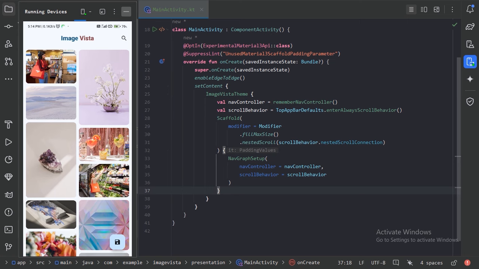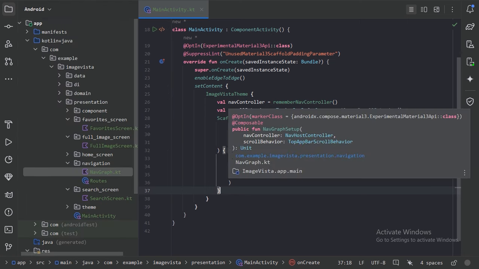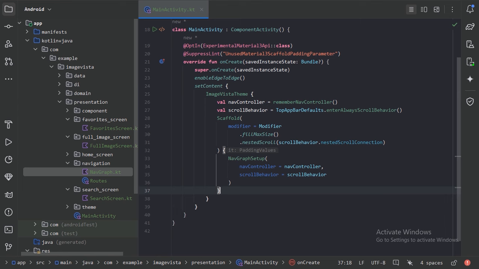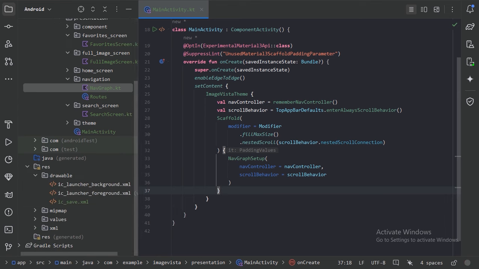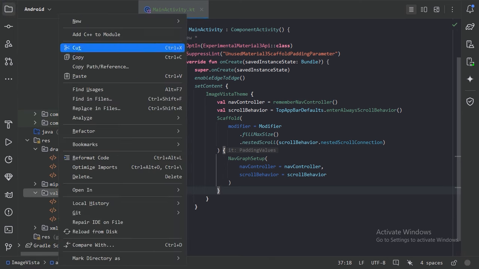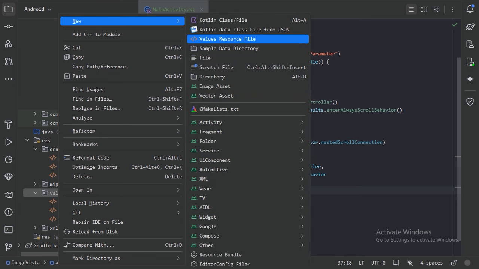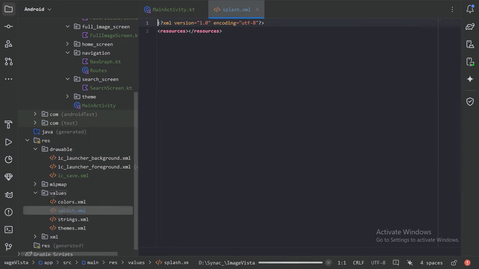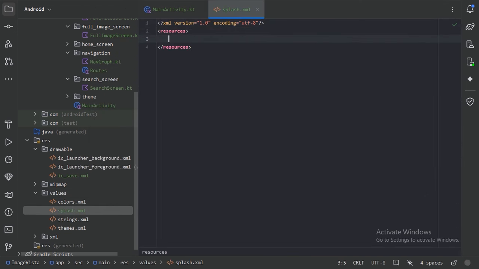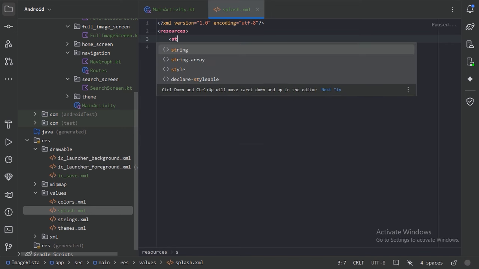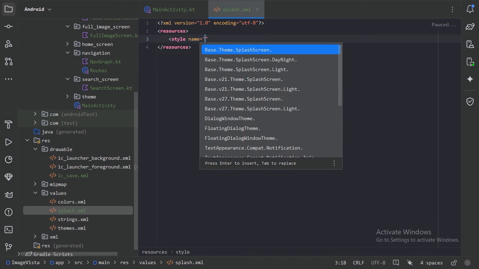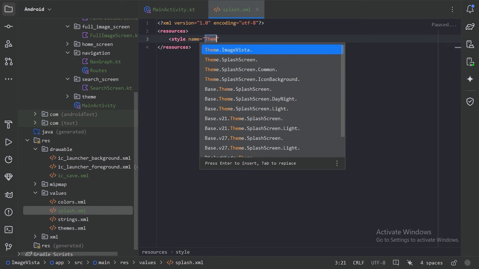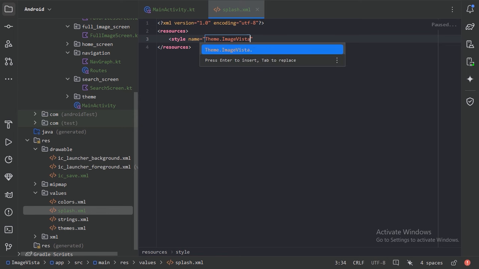So for that, first let's minimize this. We have already added the dependency for the splash screen. First thing, let's scroll down, and here we have this values package in the resource package. Let's right click, new value resource file, and the file name will be splash, and press OK. Here we need to define a few things. First, what will be the name of this theme? Let's name our theme Theme.ImageVista.Splash. Let's use MySplash.